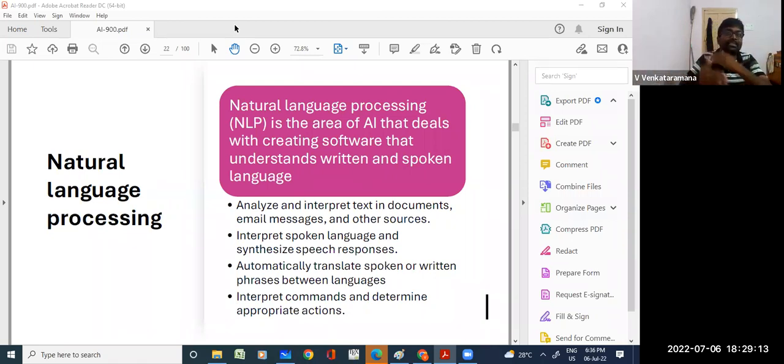Here we are dealing with spoken language. I am speaking in English, but some of the participants are not able to understand English. Then what will the application do? It will read the spoken language, understand the language which I'm speaking, and convert it to text. That text is then translated into whatever other language is required. That also comes under natural language processing, like language translation.